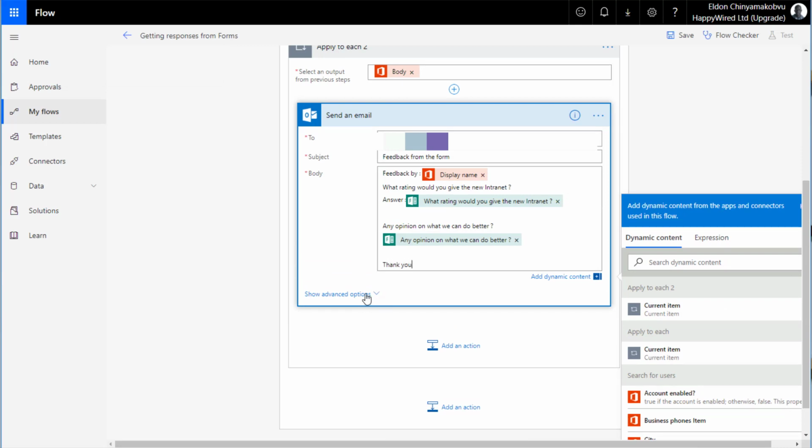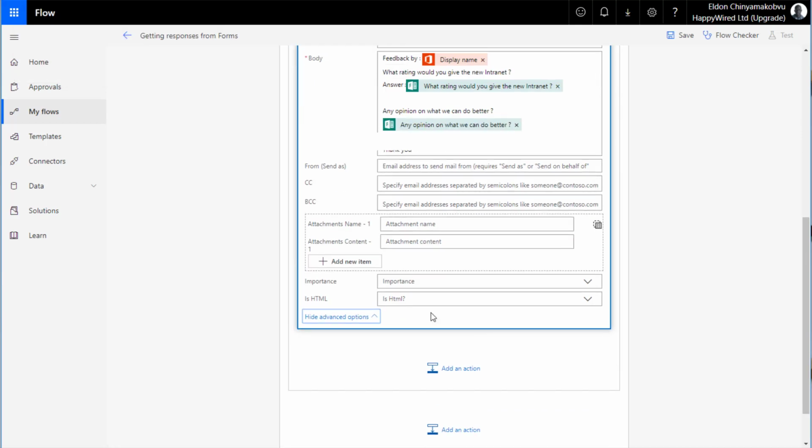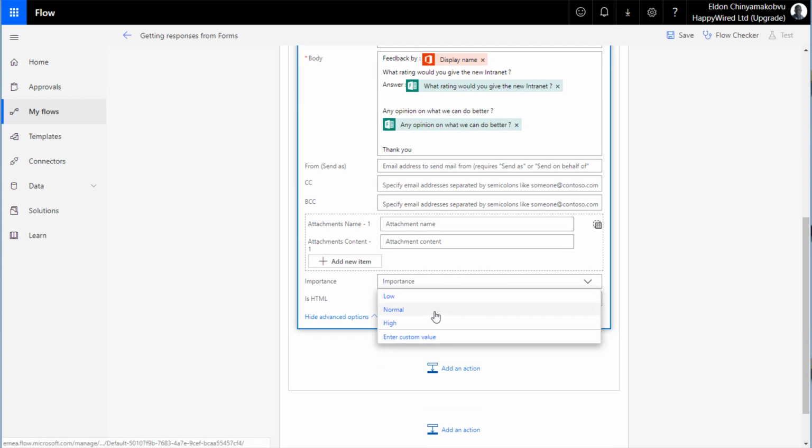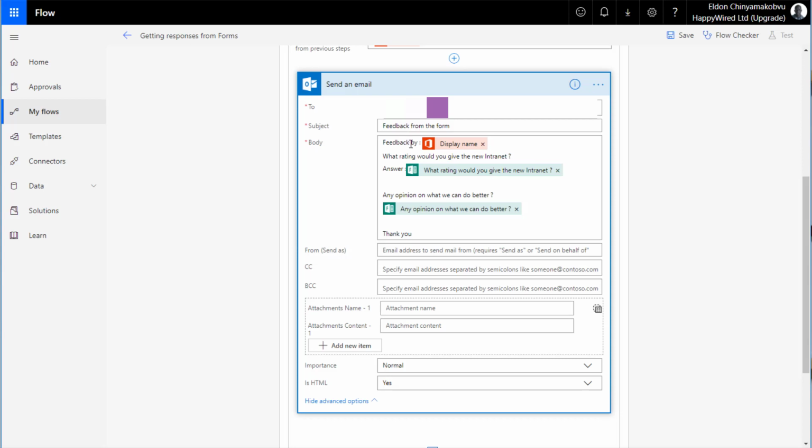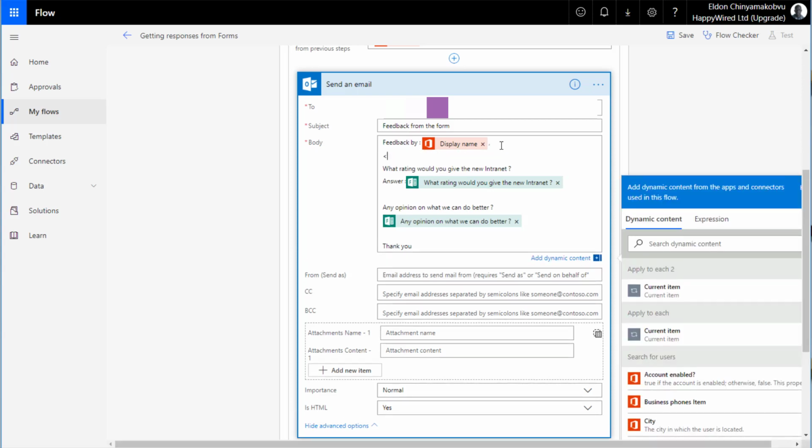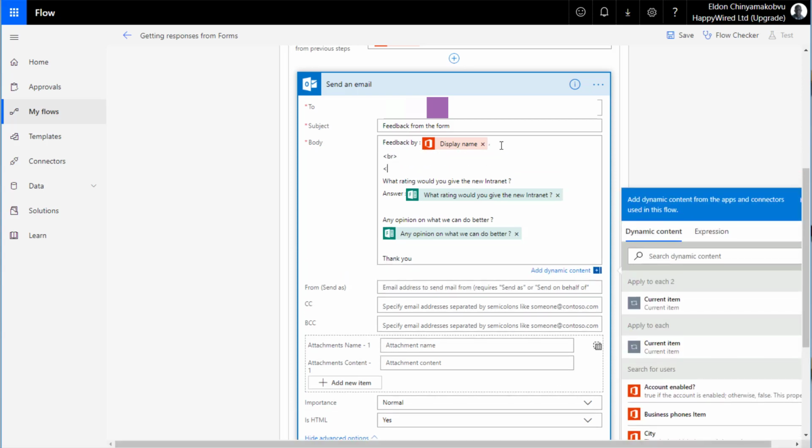For the Office 365 email client in Flow, you can change the options to add HTML and the importance of the message when it arrives in your inbox. We shall now add some HTML to give the email some spacing and formatting.